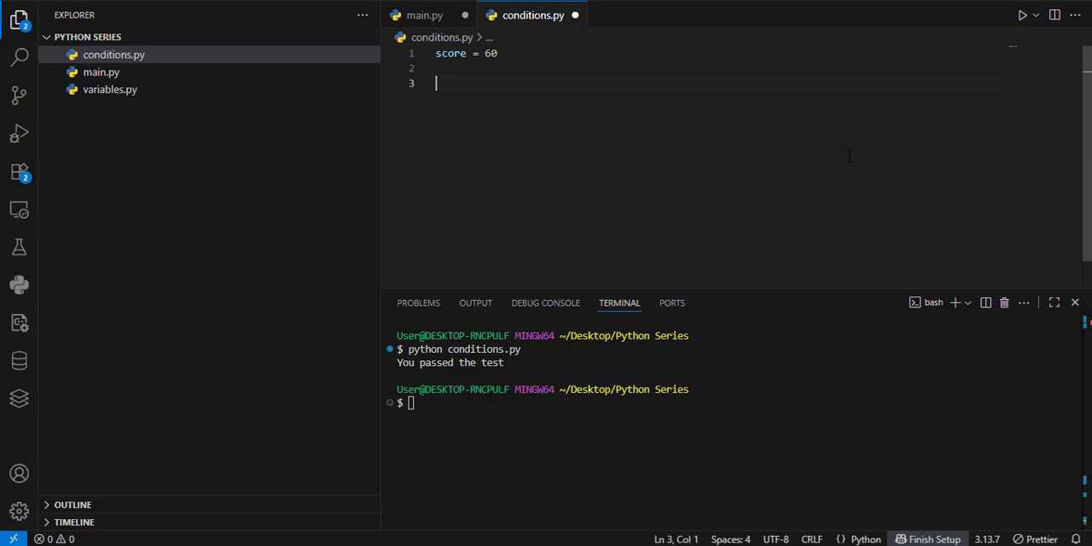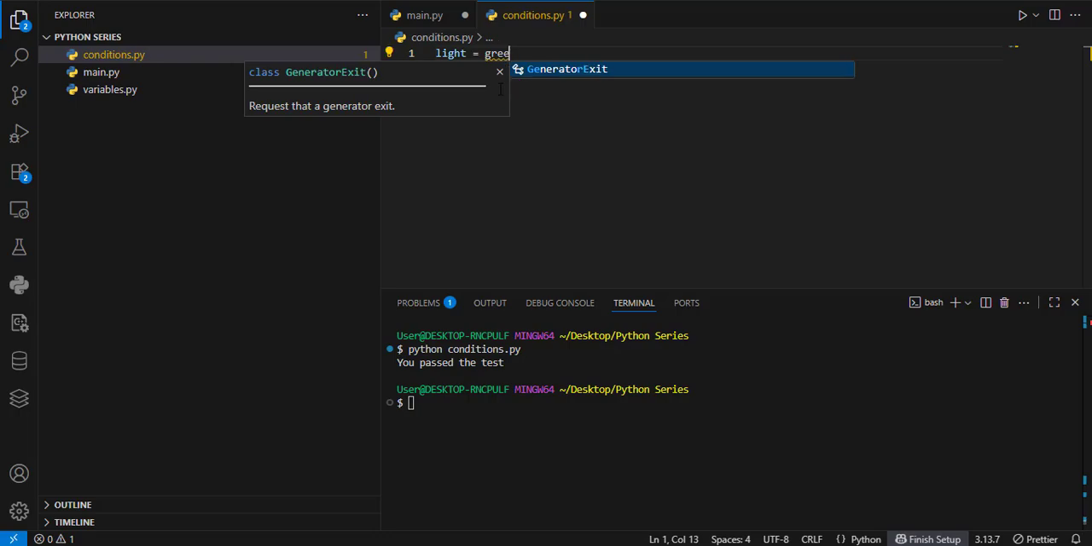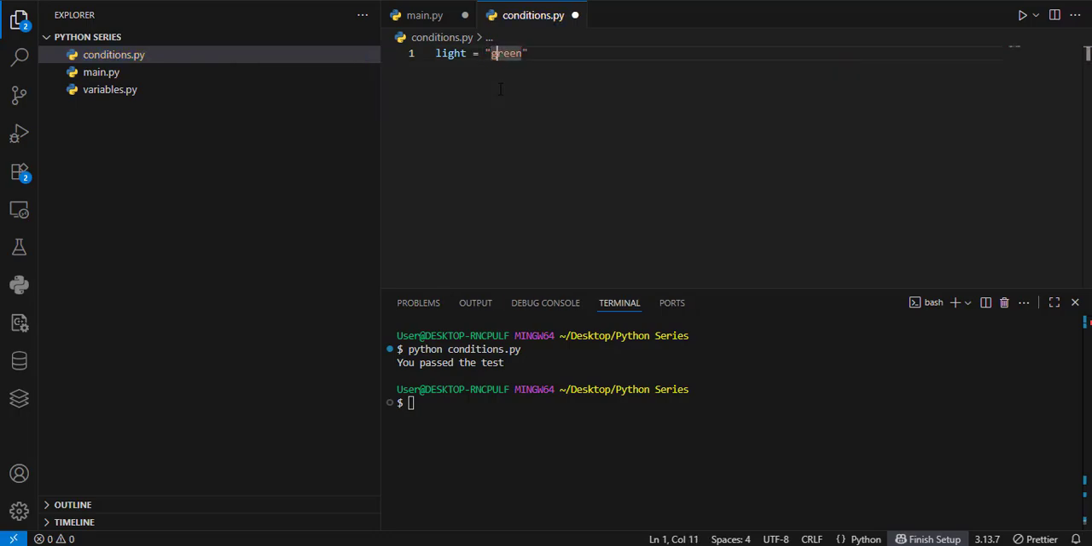So assuming we have, let's say light, if light's green. So this is a string, so you enclose it within double quotes. So I will now say if light is equals to green. If the light is equals to green, what should happen? I can say print go, right? It means when the traffic light is green, you can go.